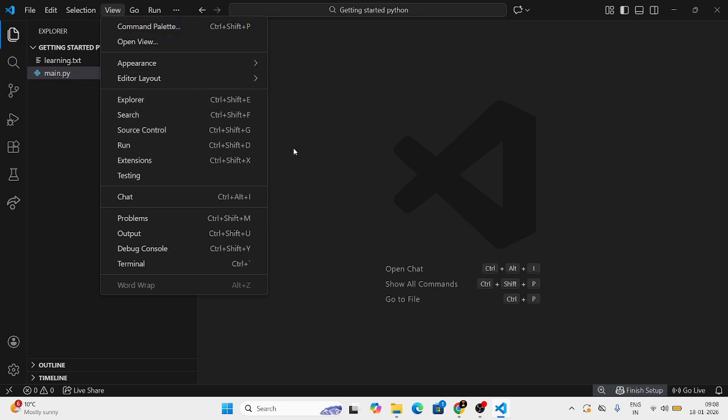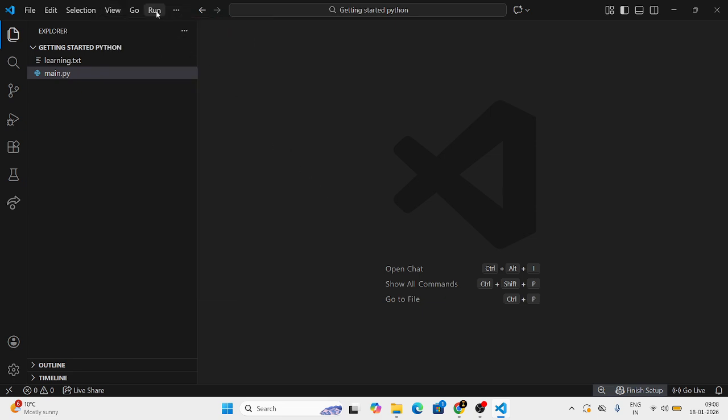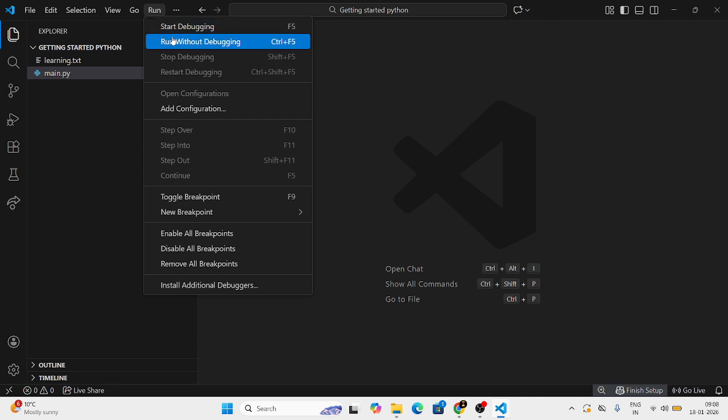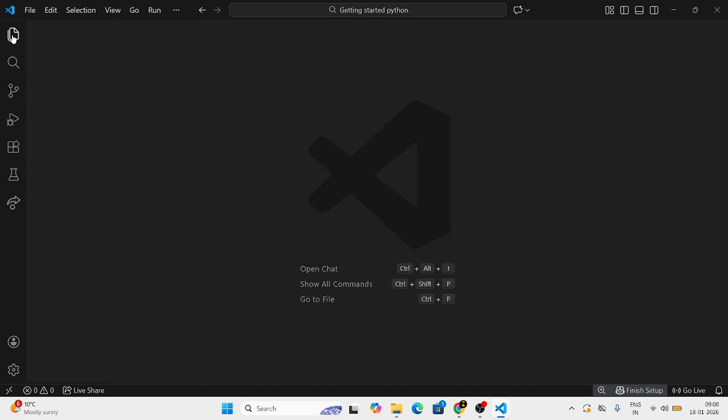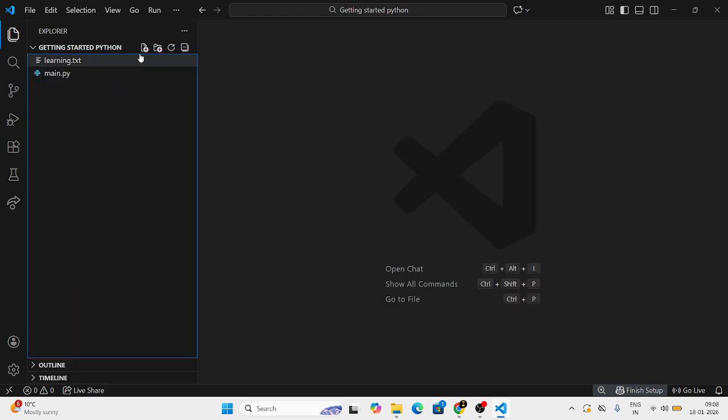Okay, now you have to run your code, so you have to click here, start debugging. Okay, now here are some icons given to you. First icon is Explorer. When you click on the Explorer, this section will hide. When you click once again, it will come back. So you have to make a folder. So this is the new folder option.